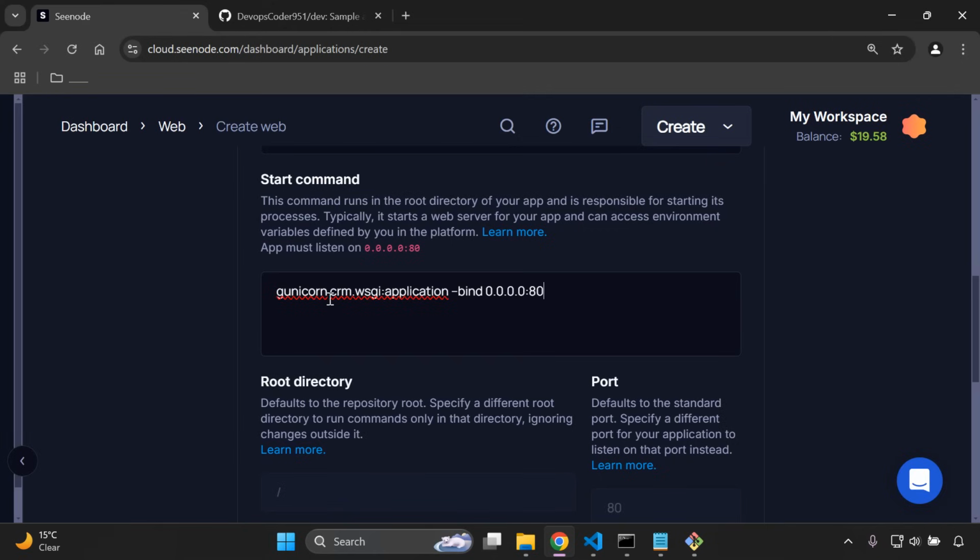Okay, so let's have a look. So gunicorn is going to run the gunicorn application server. Then we have here CRM.wsgi mapped to the application. So that's going to point to our Django project's WSGI application. And then here, the binding protocol, we're going to make the app listen on port 80 as required by Seenode.